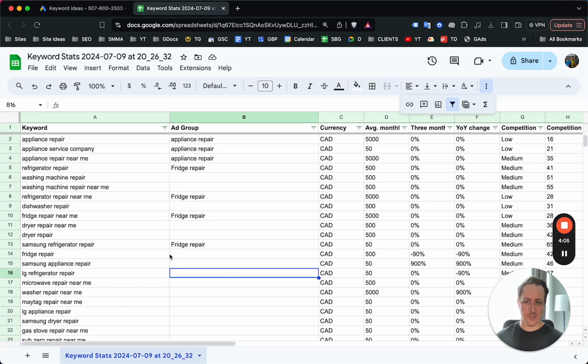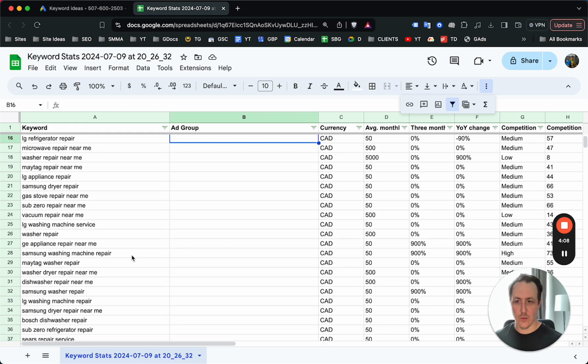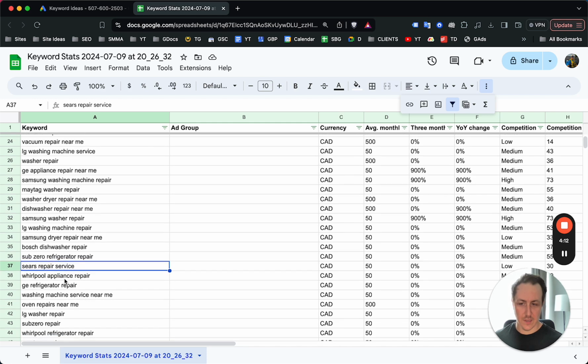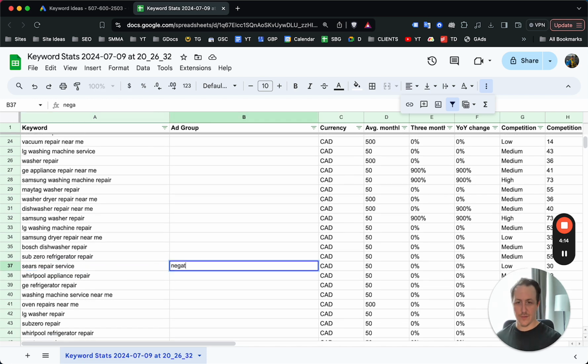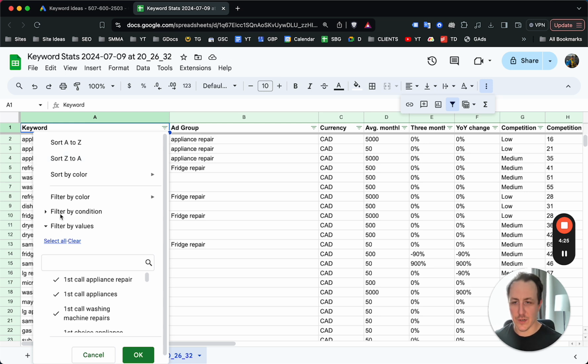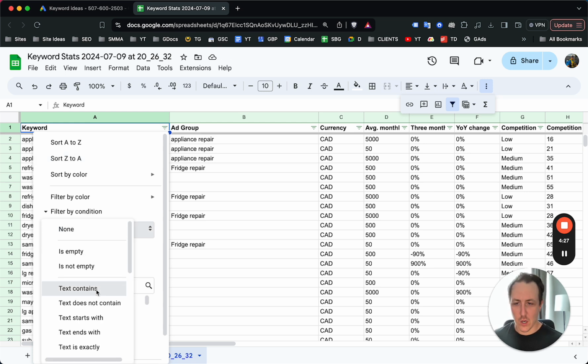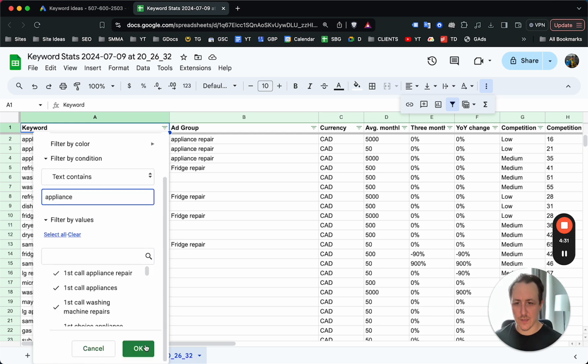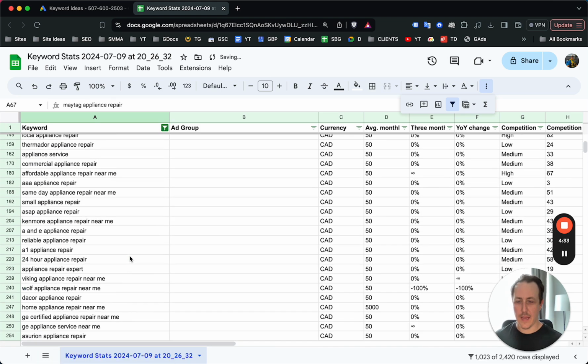What's cool about this keyword list is you can go through and find keywords to exclude. So for example, Sears repair service, right? That's one that you would want to keep note of and add to your negative keyword list, just like that, right? And then what you want to do is spend the time to go through all of these, and we can just filter to find all the ones that contain the word appliance, just to see what Google has given us here, right? And now we have a whole bunch.